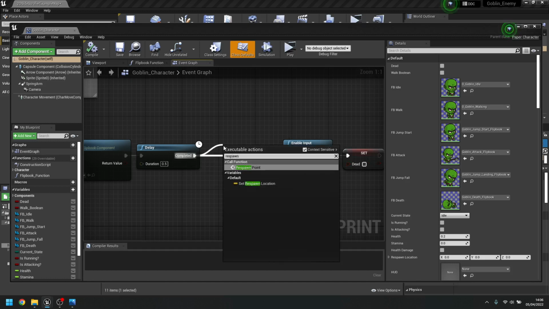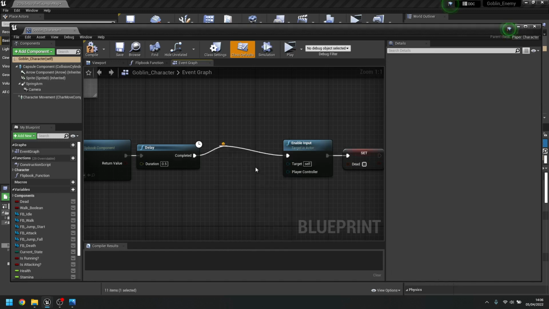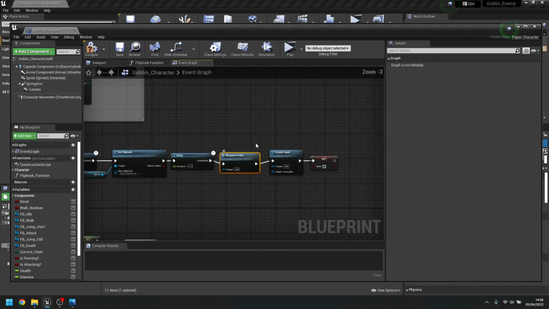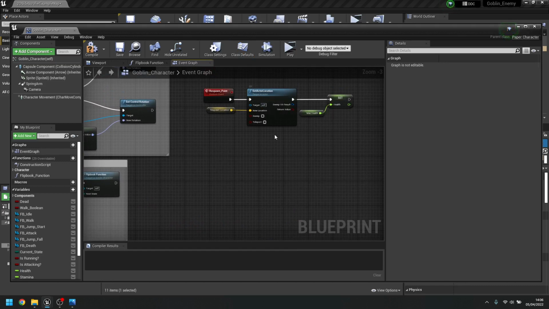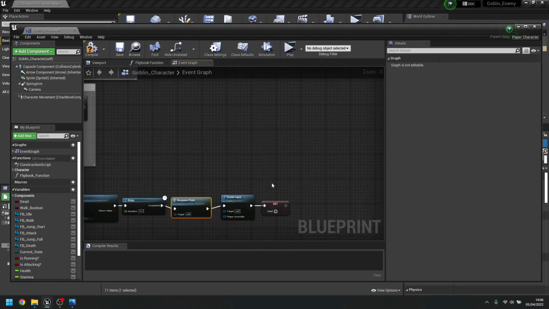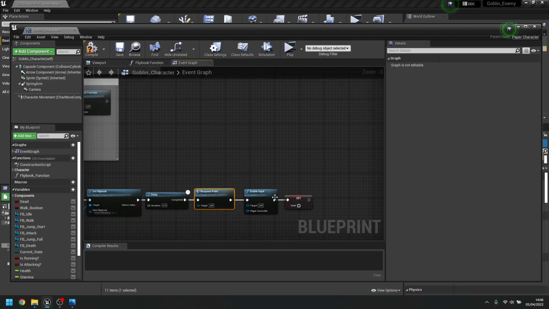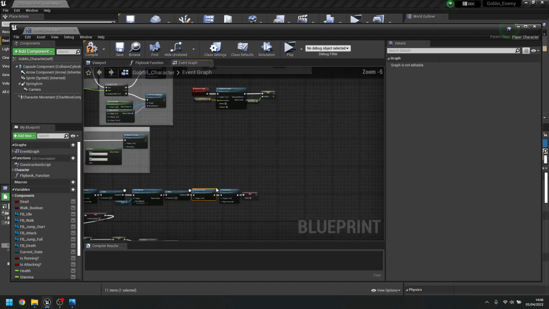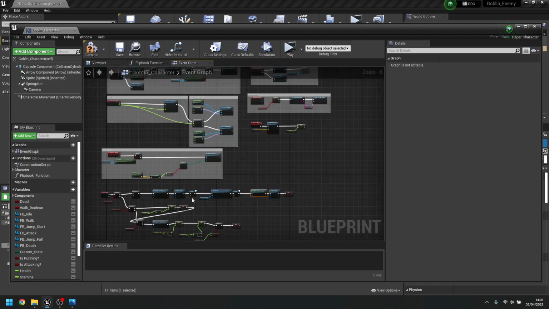So if I search respawn, it'll come up with a function, the respawn point. So what this is going to do is going to run this at that section and then enable input again. So this is all working fine. The next thing we need to do is ensure this can happen multiple times. So at the moment it's just going to do it once because we've got that do once there.